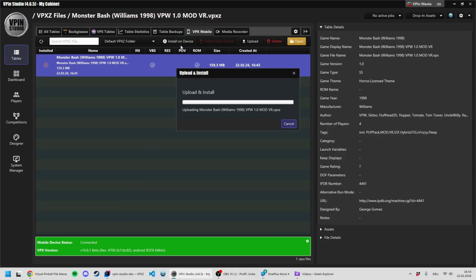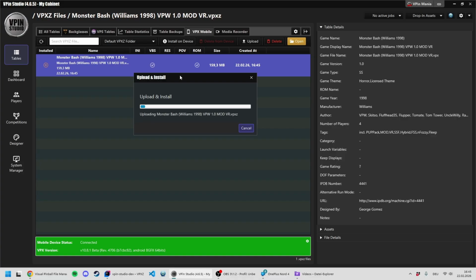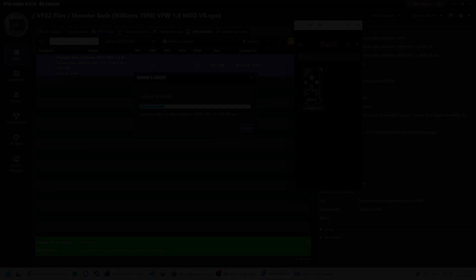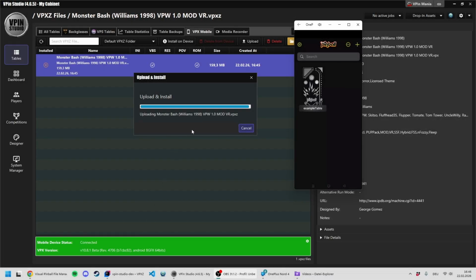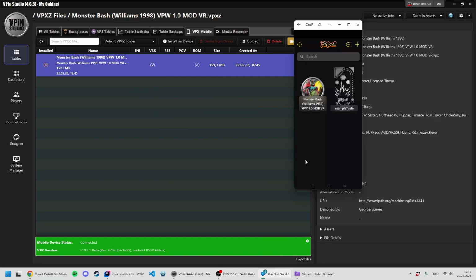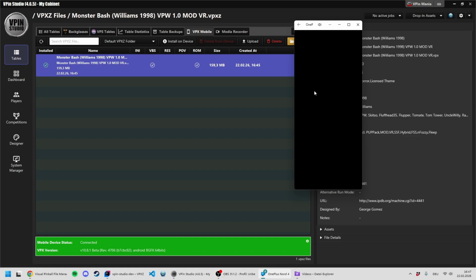So what happens now, the VPXZ file gets uploaded and afterward extracted, and the table refresh is done. So once we are done, we should see the Monster Bash table here. The installation should be finished any second now. And as you can see, the emulator is refreshed, the table is available, and also in the studio you see the green check mark, so the studio detects the table as installed. And now we can play Monster Bash on our phone.